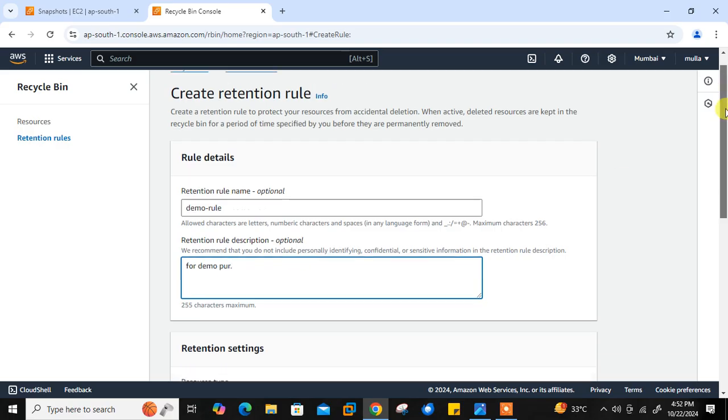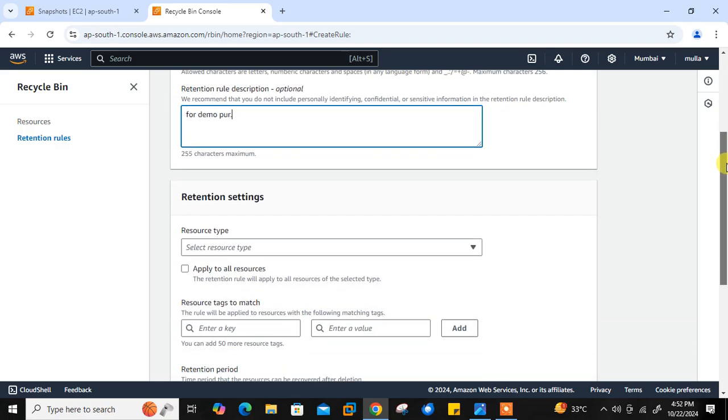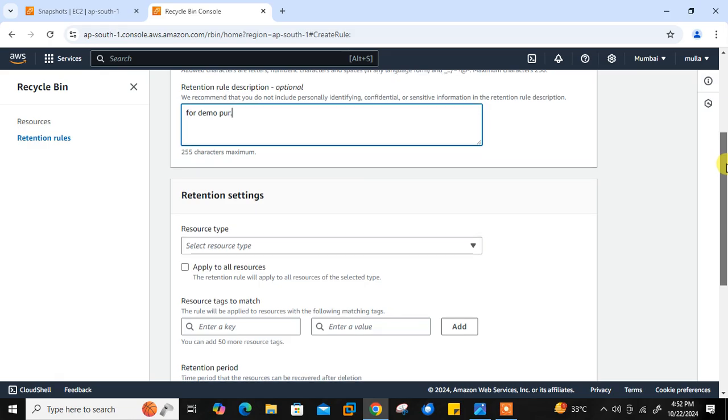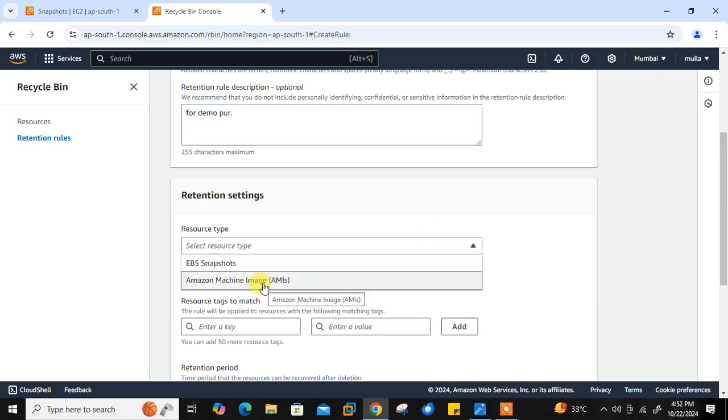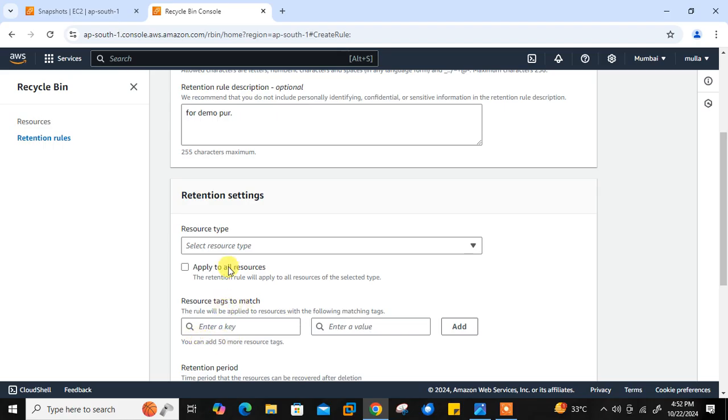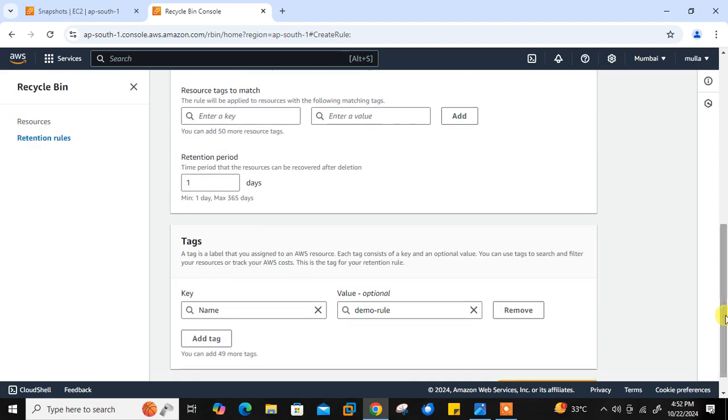And then if I scroll down here, you will find some retention settings, and these settings enable us to define the resource type, whether it is an EBS snapshot or AMI images, and then some tags. On the basis of tag, you can apply the rule to all snapshots or AMIs, or you can specify with the tag. So I'll go with the tag. If you tick all, it will set this rule for all kinds of snapshots. And finally, if I scroll down here, you can find the retention period. This is the time period that a resource can be recovered after deletion.